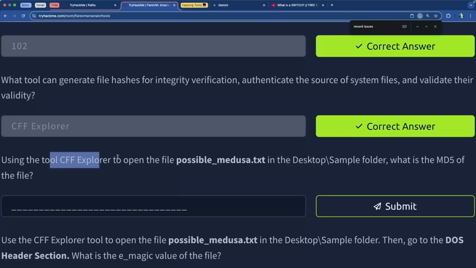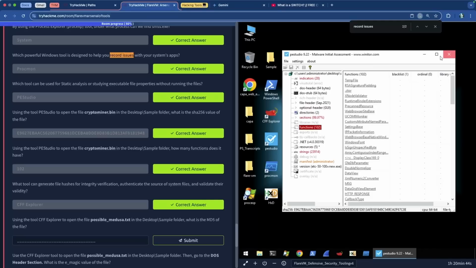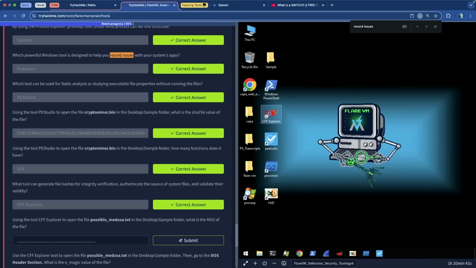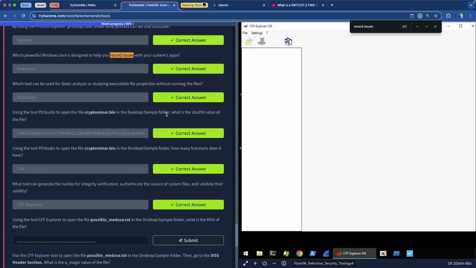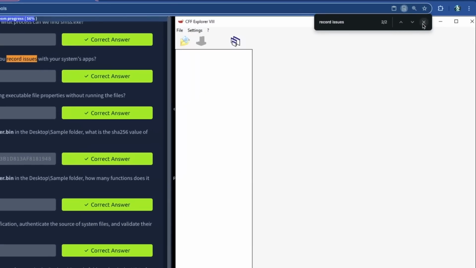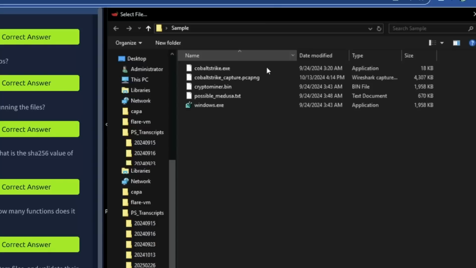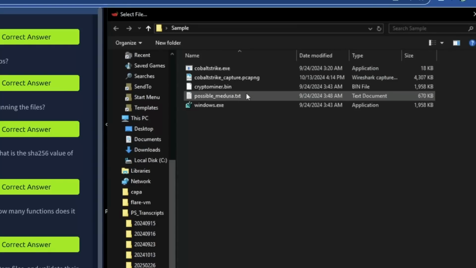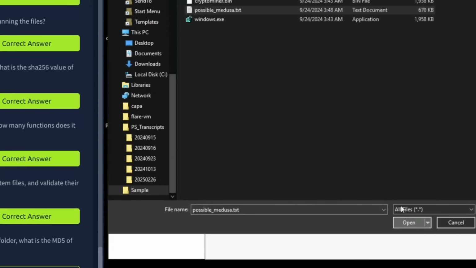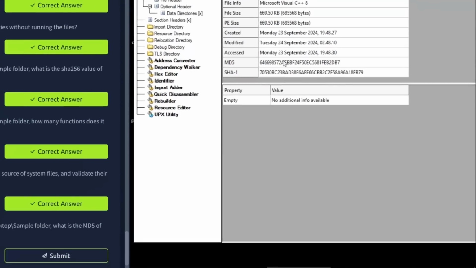So using the tool CFF Explorer to open the PossibleMedusa.txt, what is the MD5 of the file? So I'm just going to close this, and I will do CFF Explorer. And from here, we're going to look at the PossibleMedusa. So again, same thing, right? So if we actually go look at this, you can do File, Open, or you can click on this and just open a file. And we need the PossibleMedusa, and there it is. So we're just going to open that one. And the MD5 is right there.